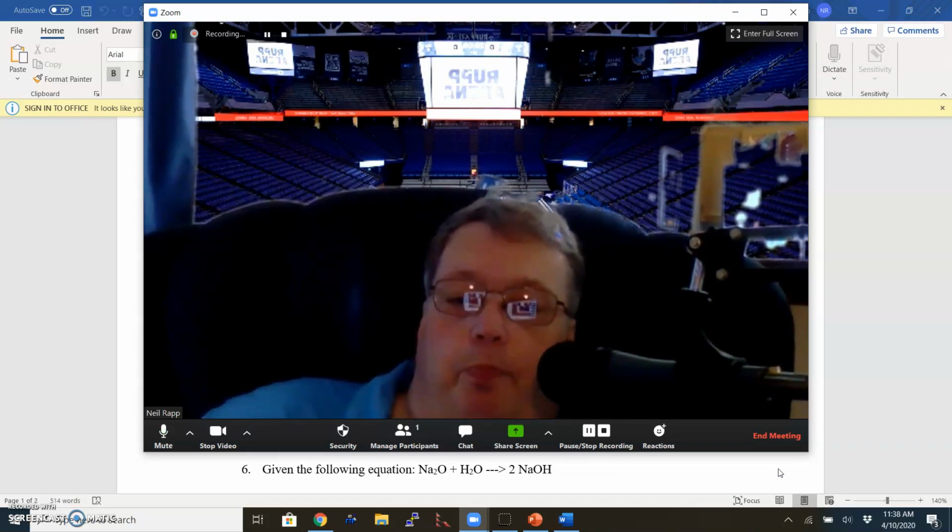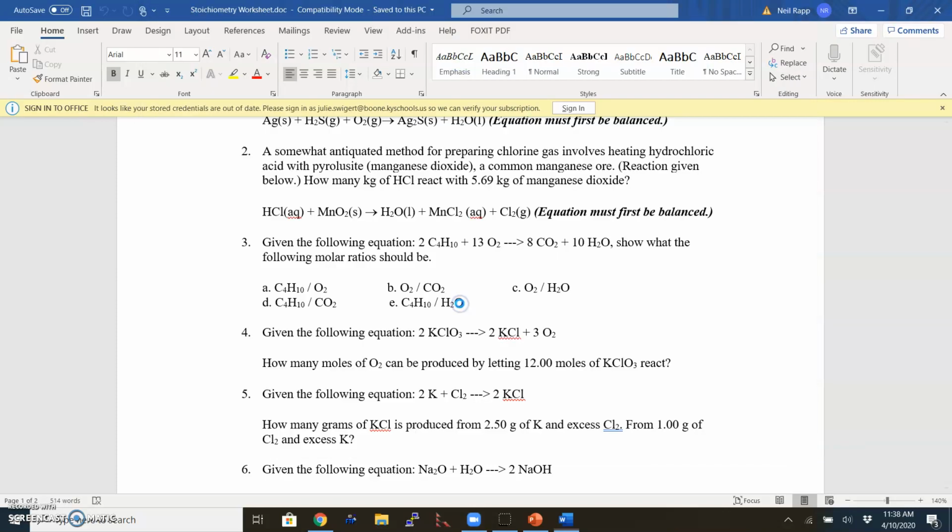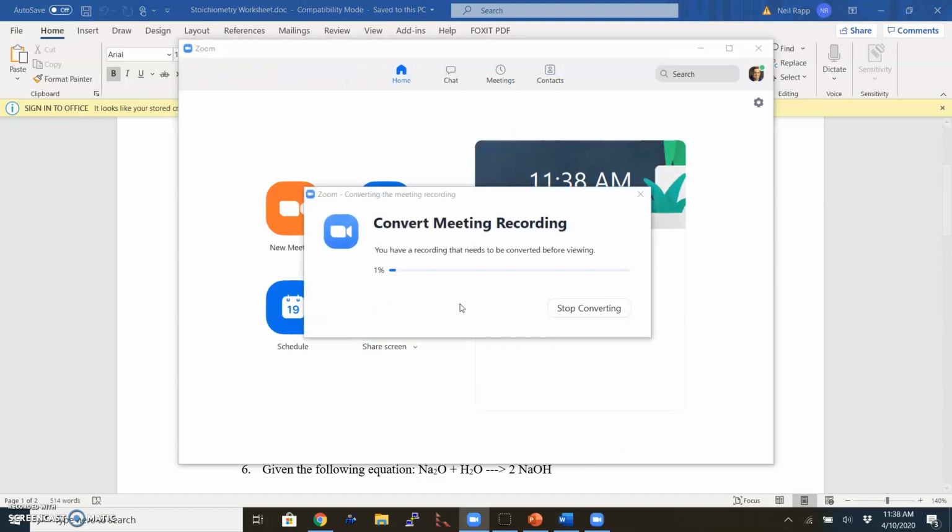And then whenever you're done with everything for the day, then you hit end meeting, and we'll end the meeting. And then what will happen is this thing will pop up, and it says convert meeting recording. And what it's doing is it's converting the Zoom video over to just a standard MP4 video file. And this may take a while if it's a long video. Now, I didn't record very much, so this one should go pretty quick.